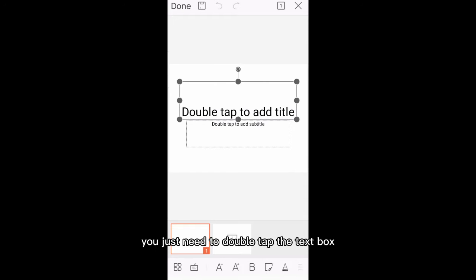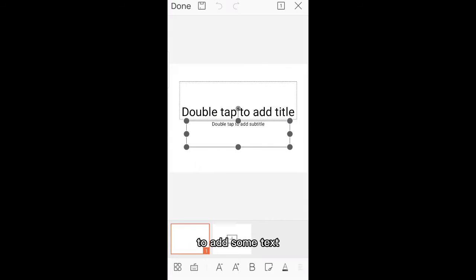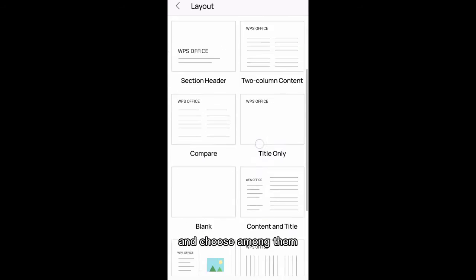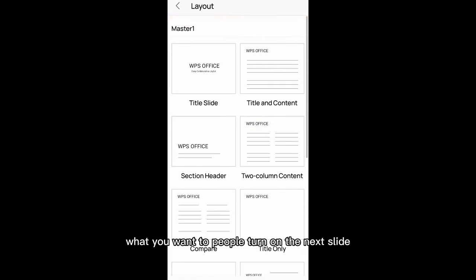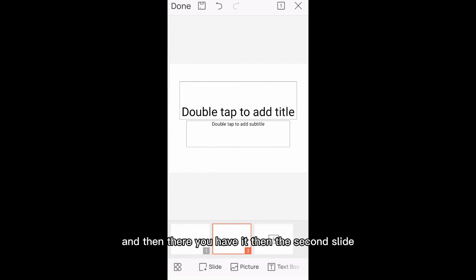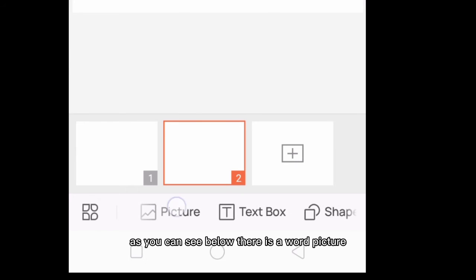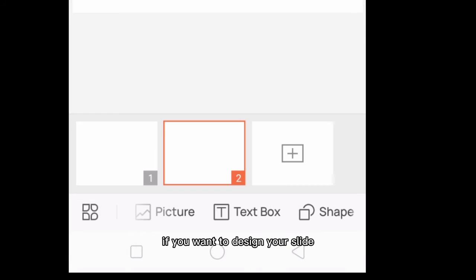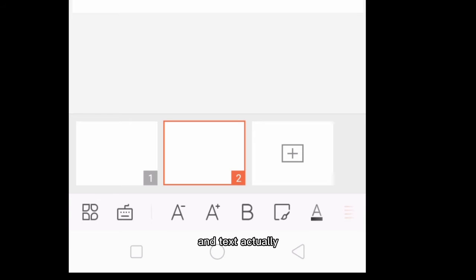You just need to double tap the text box to add some text. If you wanted to add a new slide, just click this. And then you can see a lot of forms and choose among them what you want to be put on the next slide. And then there you have it in the second slide. As you can see below, there is a word picture. When you click it, you can add pictures to your slide if you want to design your slide. And text box, actually they have the same editing tools with the document.